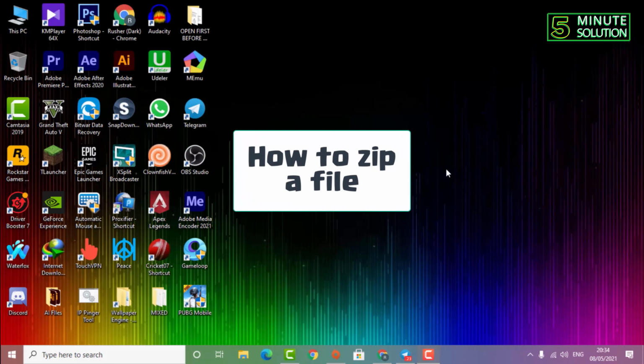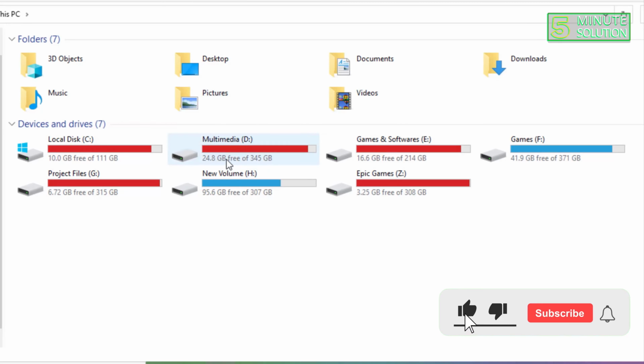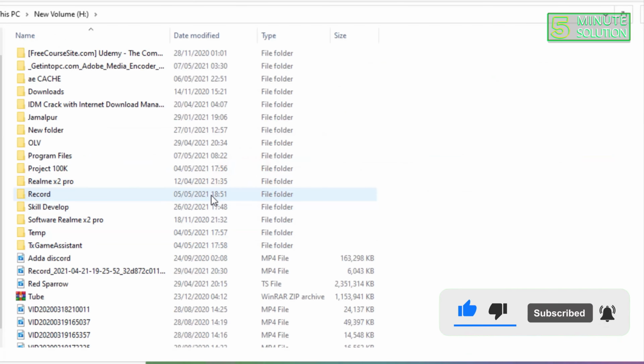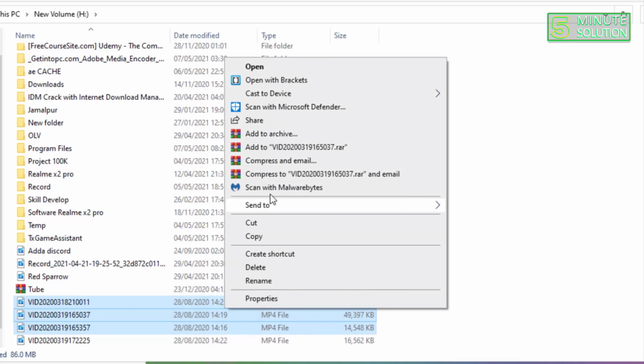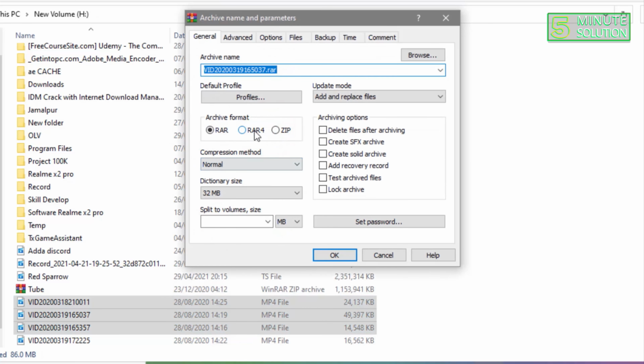Okay, so you need to go to your This PC and just find all the files you want to archive. Okay guys, so now let's suppose there are 4 files. I'm just selecting those files I want to archive.